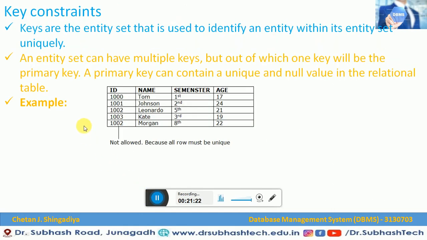Now let us understand what is key constraint. Keys in the entity set are used to identify an entity within its entity set uniquely. An entity set can have multiple keys, but out of which one key will be the primary key. The primary key can contain unique or null values in the relational table.